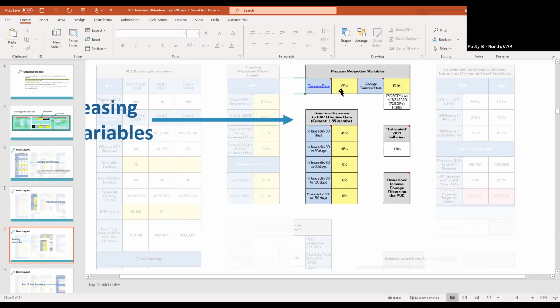success rate. This housing authority has a success rate of 65%. Default on the tool is 70. So meaning if you put 10 vouchers on the street, 7 of them are going to lease. 45% of those 7 that lease would be in 30 days, 45% 30 to 60, nothing from 60 to 120. And then from 120 to 150, they have about 10% that lease.